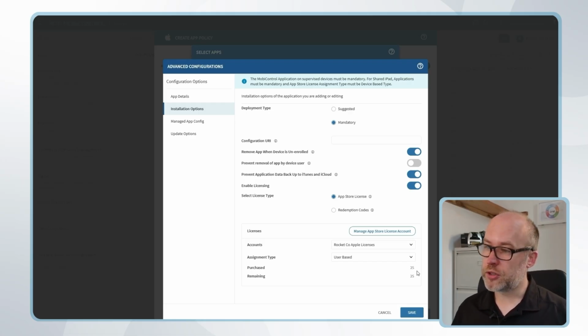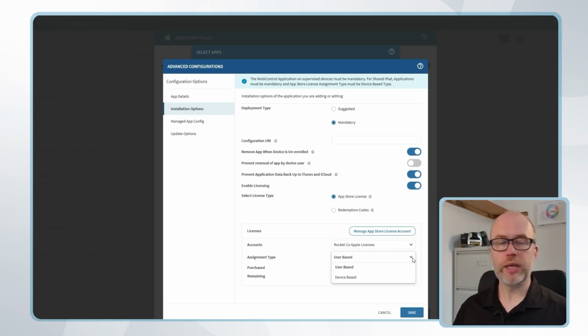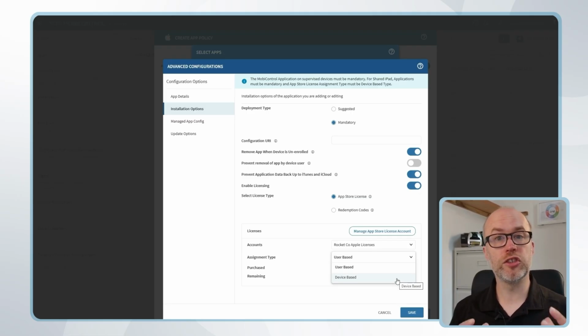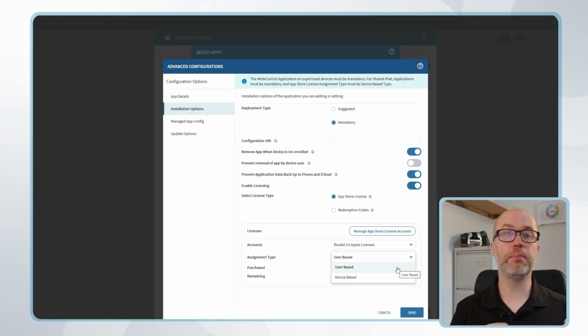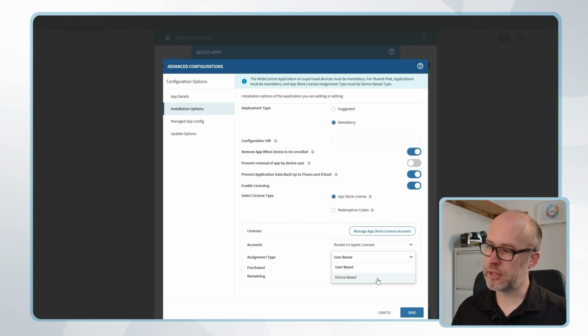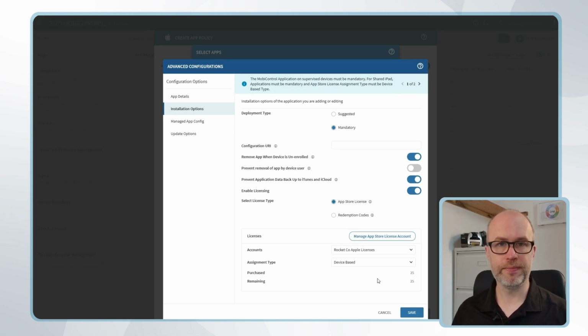The last option I've got to choose is the assignment type. So we can either choose device-based, which refers to a company-owned supervised iOS device, or user-based. So this will be an employee-owned device, a bring-your-own-device enrolled device that uses a managed Apple ID linked to Apple Business Manager. In this demonstration, I've got a supervised device, so I'll be choosing the device-based option. Now I've got that set for the SOTI MobiControl agent. I'll repeat the process for the other applications as well.